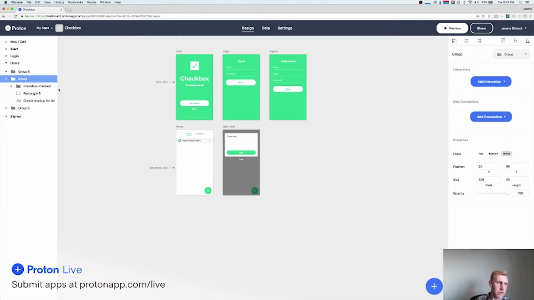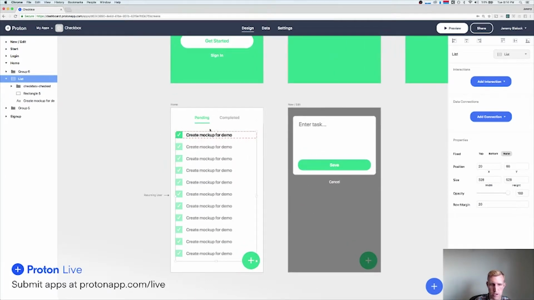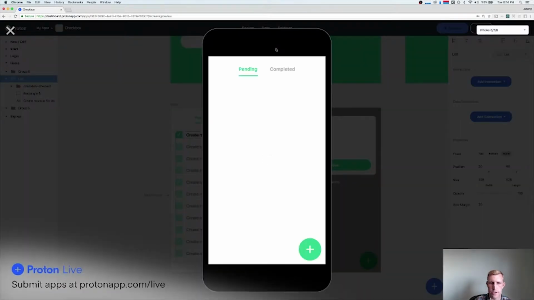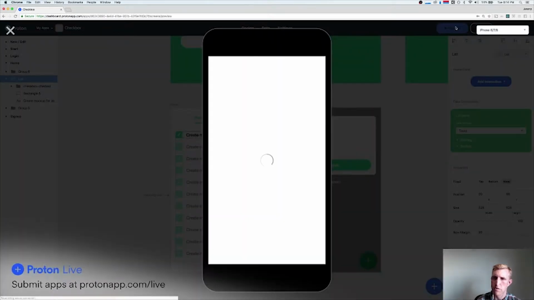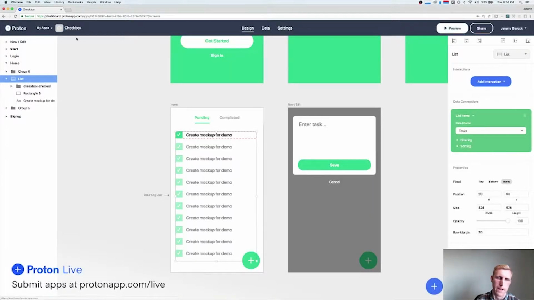So what we have to do is first we convert this group into a list, and it will automatically create a couple of those for us. The list will be dynamic based on how many items are in there, so dragging the list longer or shorter is pretty much just for display purposes here. If we were to preview this right now, it's just going to be empty because we didn't hook that list up to anything. But then if we add a data connection to the list of tasks, to all tasks, then we can actually see that there's one item.